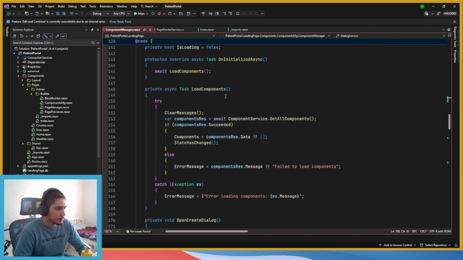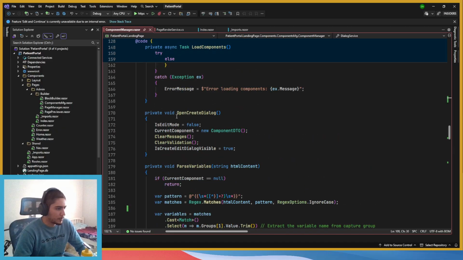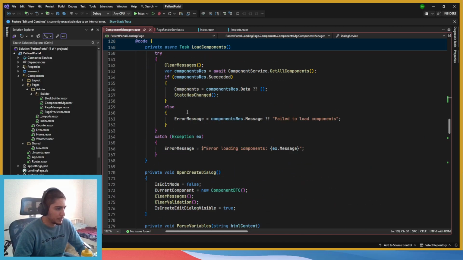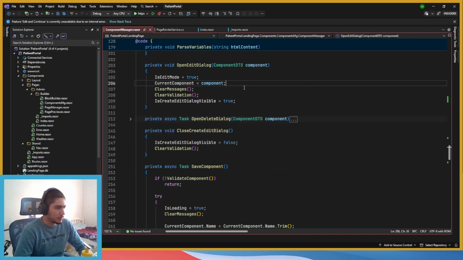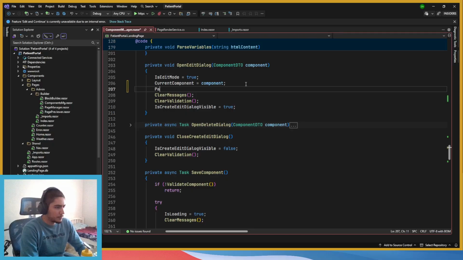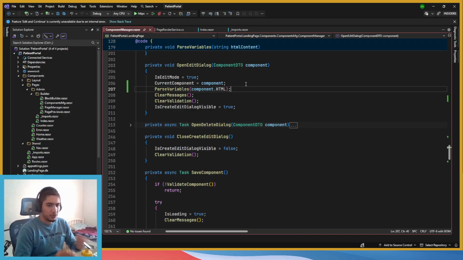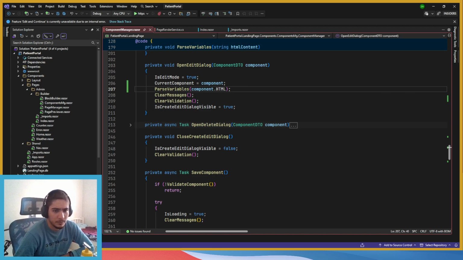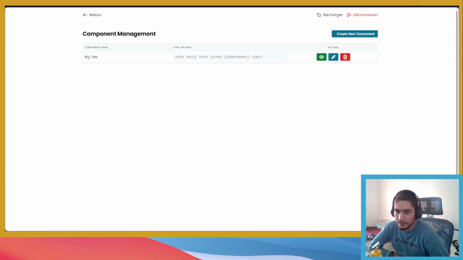Also one more thing. When we get for editing, open create. No, it's an open edit. Yeah, this one. Parse variables component.html. This should play out in a loop where we show it when we want to edit and then we remove it when we save. Yeah, it should work. And I have to compile it and see how it goes.